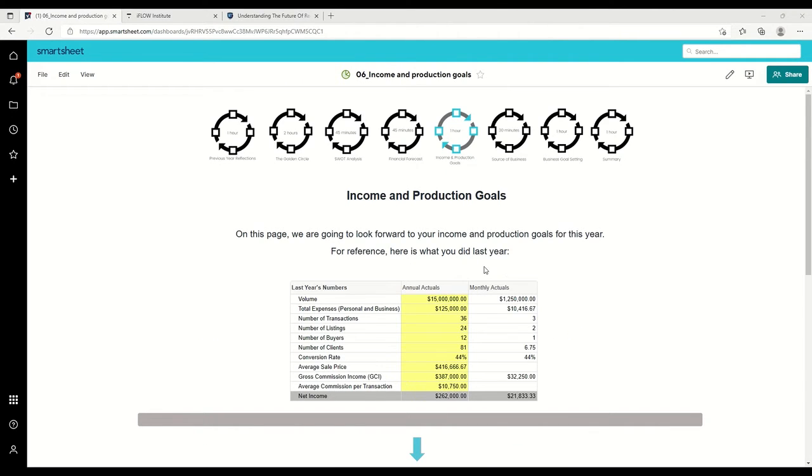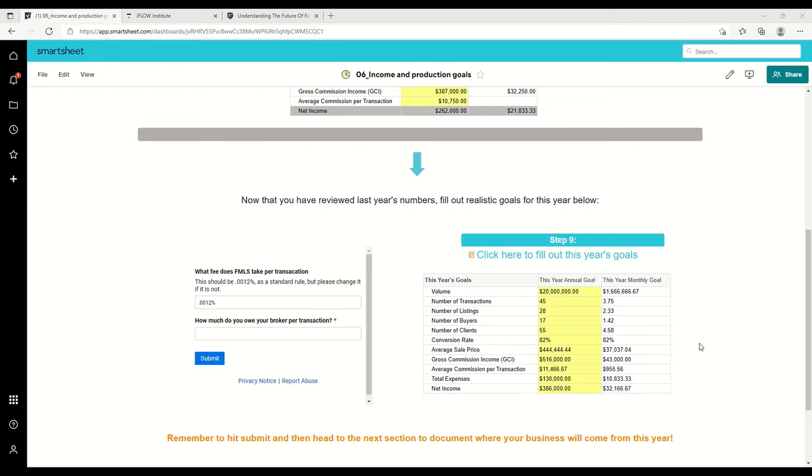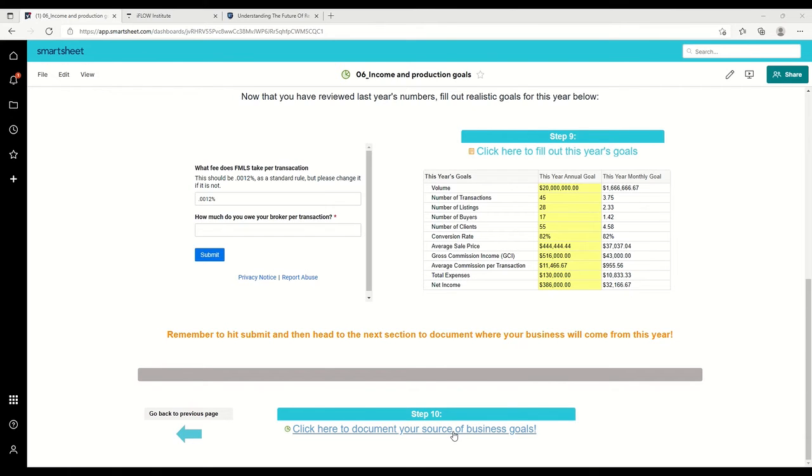Again, you'll be able to review your key metrics from last year that you entered on a previous page. And then also as you scroll down, you'll have the opportunity to project your 2022 goals here. We also give you an opportunity to enter your transaction fees for both FMLS as well as your broker. And these 2 pieces of data will be used in your final calculation on your summary page on your dashboard. When you're ready, you can now move on to your source of business goals.